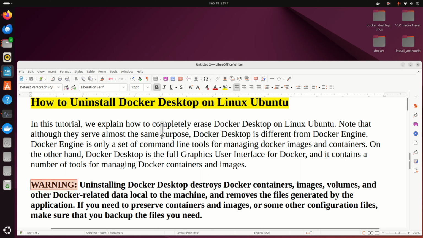Before we start with the uninstallation procedure, here's one very important warning. Uninstalling Docker Desktop destroys Docker containers, images, volumes, and other Docker-related data local to the machine and removes the files generated by the application. If you need to preserve containers and images or some other configuration files, then make sure that you back up the files you need.